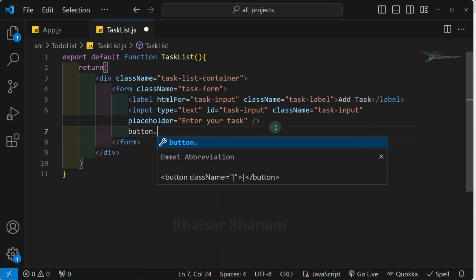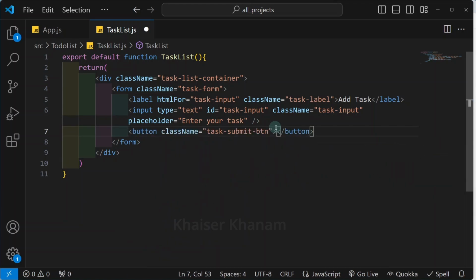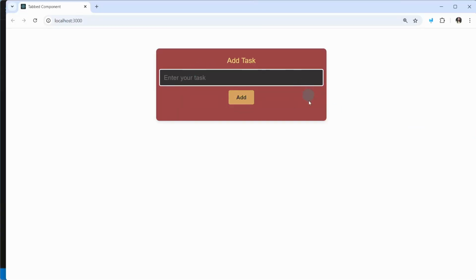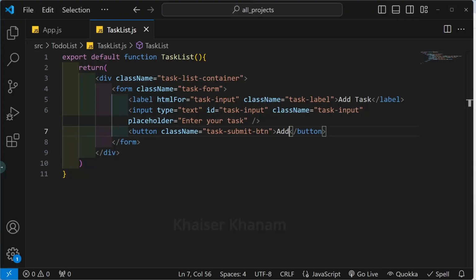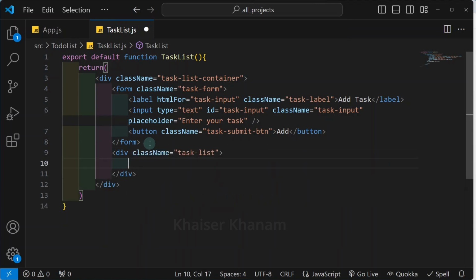Below this I just want to create one button. I will write here button, and for this I will give task-submit-btn. Here simply I will write add. Save. Successfully I am able to display this button. Now what I want to do, whenever I click on add, my list item has to be added below. But here I will not be creating a list. Instead, below this form, I will create a div, and for this I will give the class as task-list. So this will be my entire container for all the tasks added.